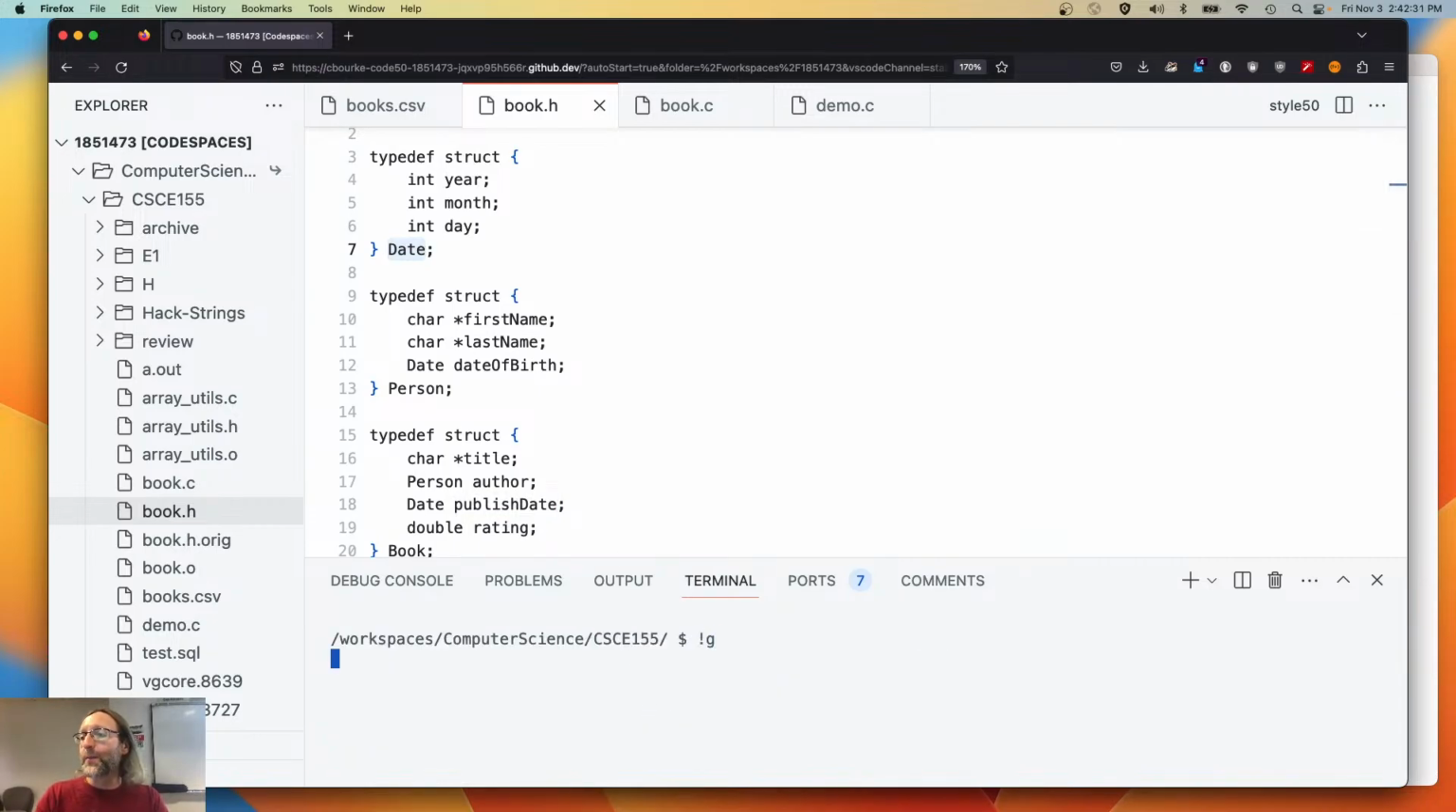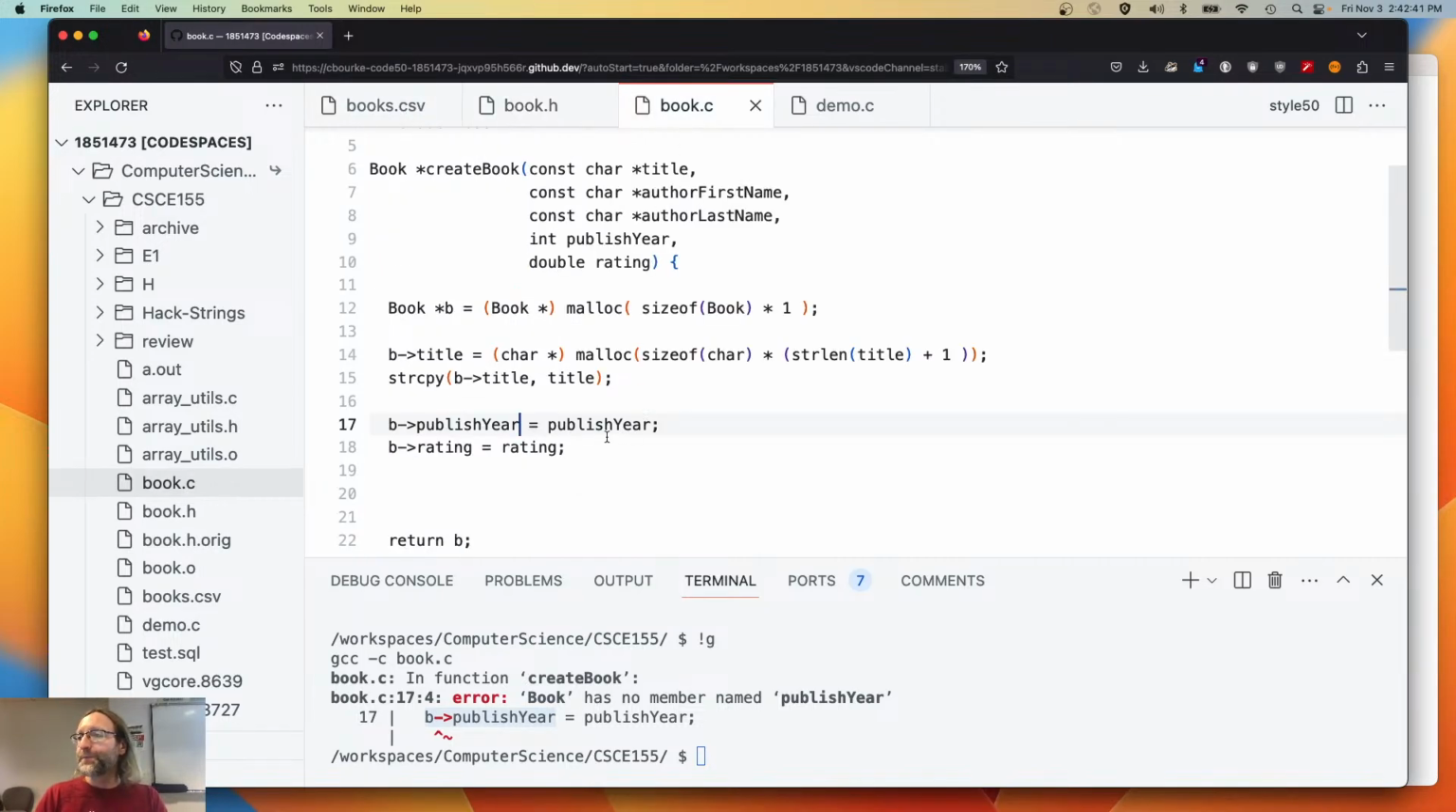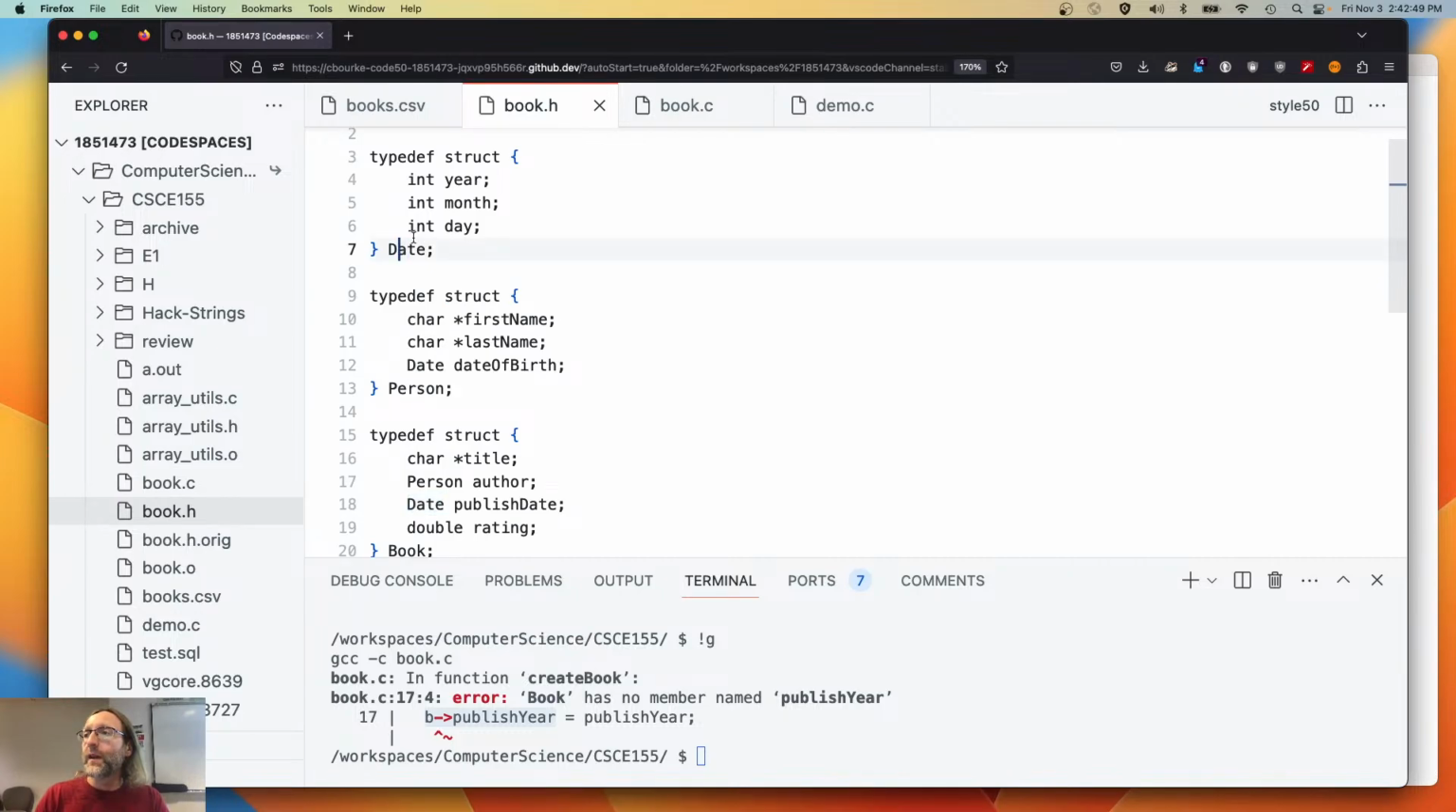So let's go ahead and try to compile it. And, of course, it's going to say publish year. That doesn't make any sense. It's published date, and it's not just one number. It's 3 numbers. So let's figure that out. This one's not straightforward. First of all, I'm getting the published date. Now, what is a published date? Well, it's a date. It's got a year, a month, and a day.